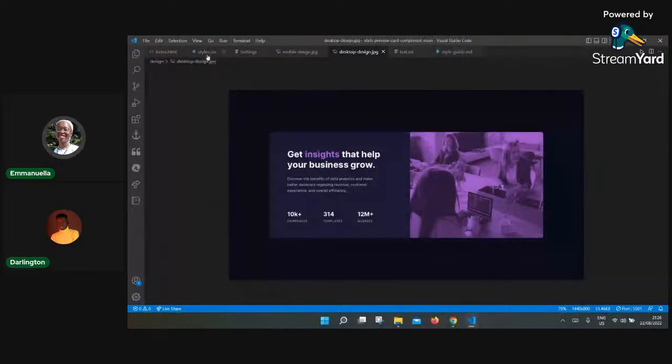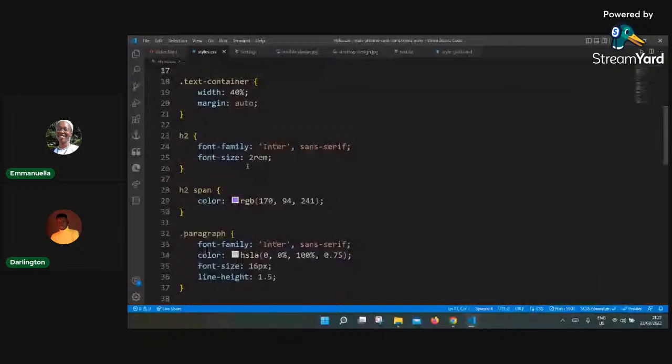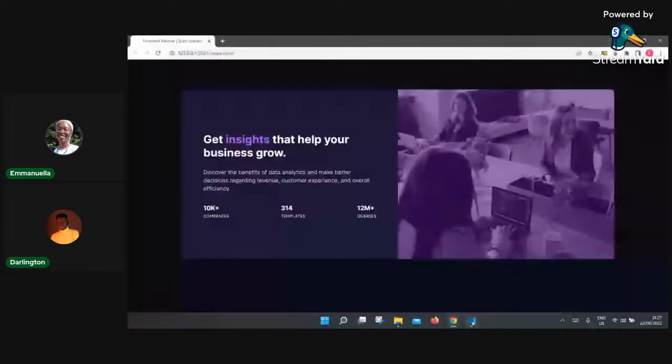So already you know that my text container is taking up a width of 40% of the entire container, which gives it the width that it has here so far. But now what I want to touch is the width here, so that I'll make it a little bit smaller.